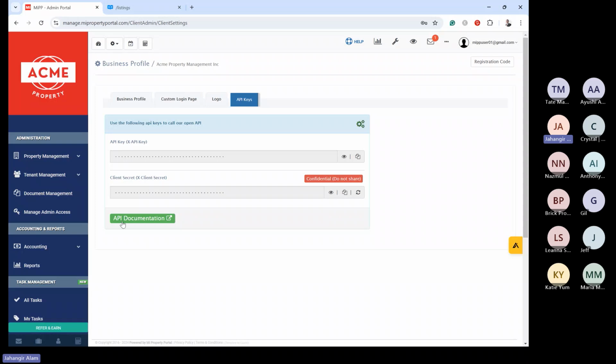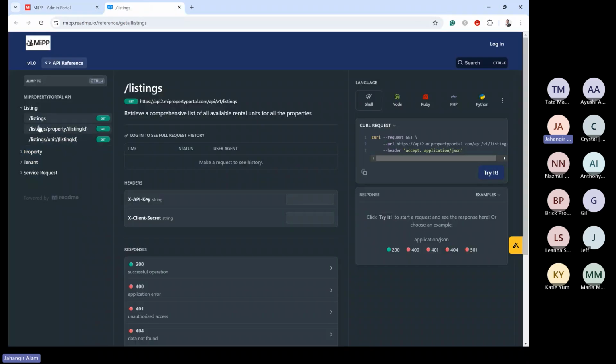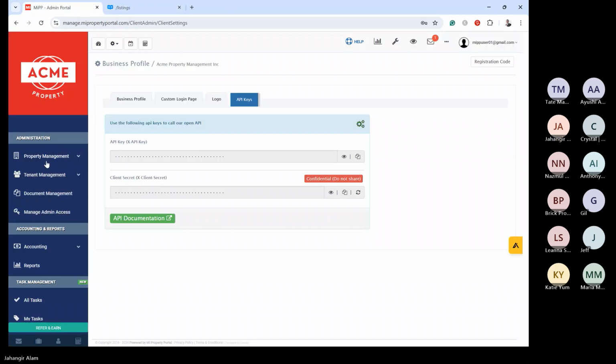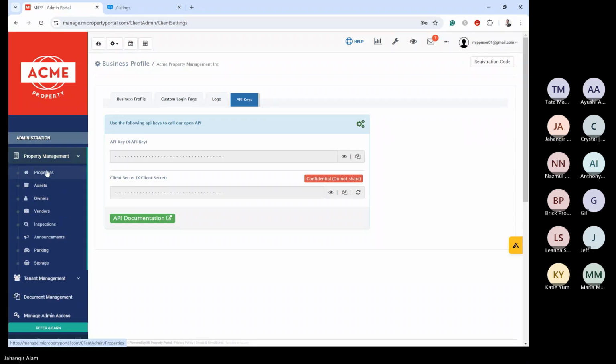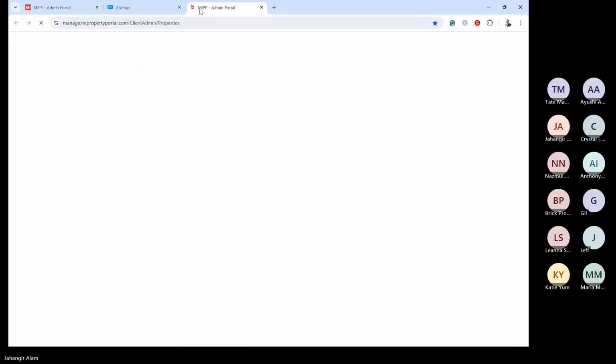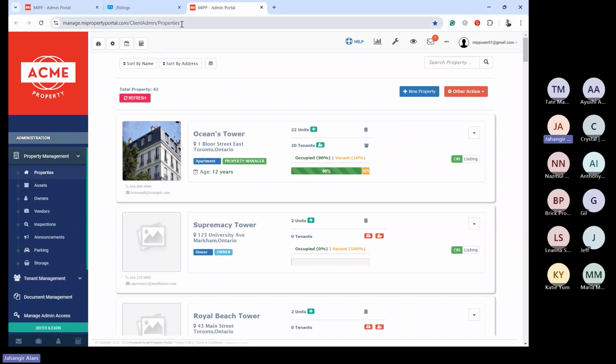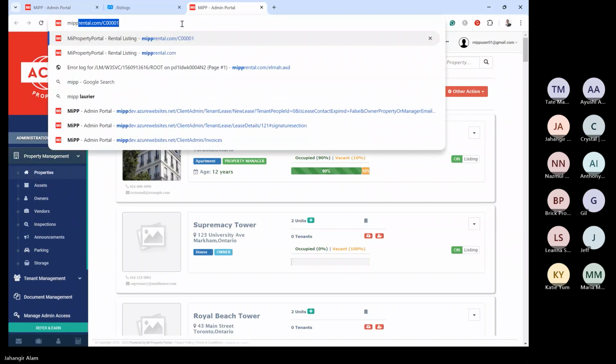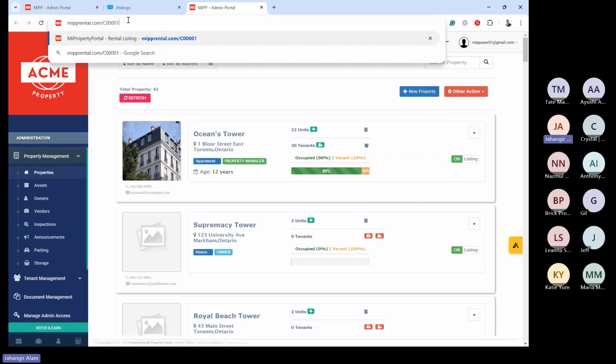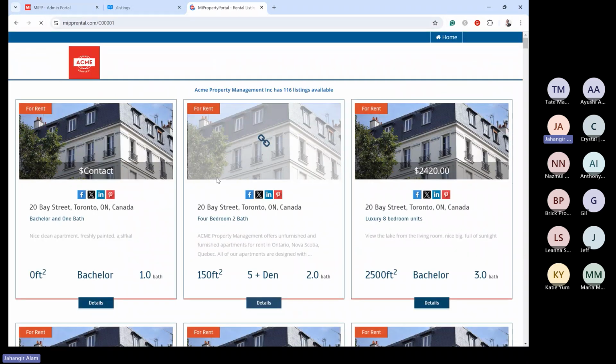And the API documentation is here, as I mentioned. Listings, this is for rental listings. So let me show you this. All right, so let me go here. This is the URL for Acme Property Management, right? If you hit enter, then you get your vacant listings. You guys all know this.